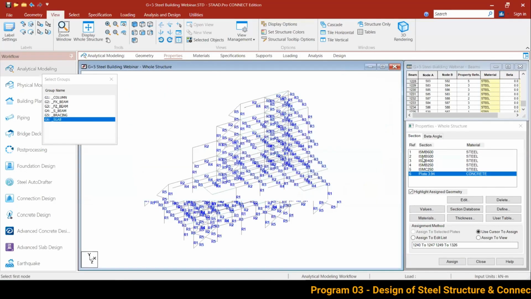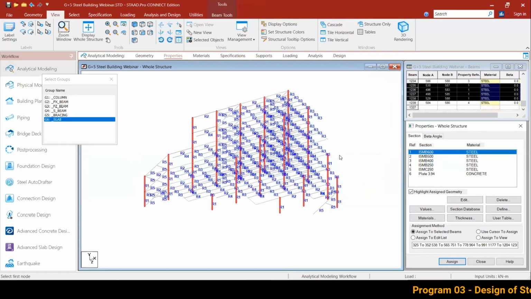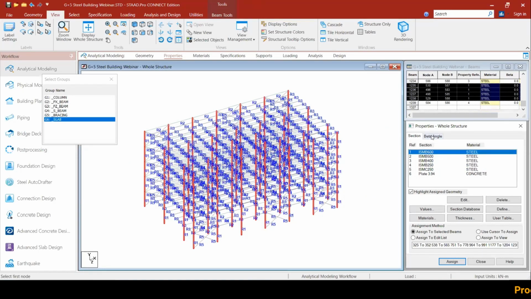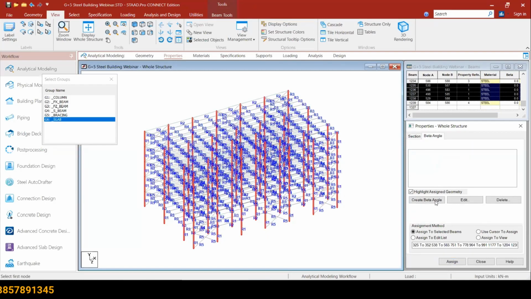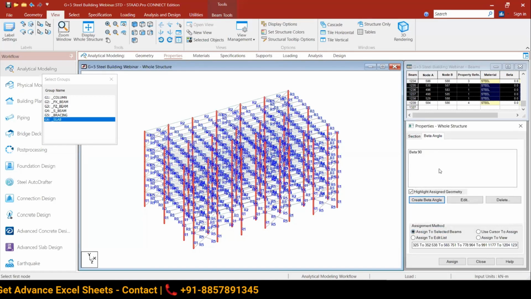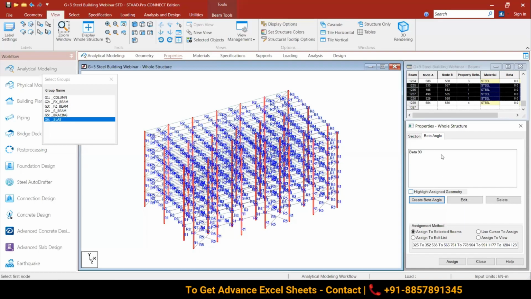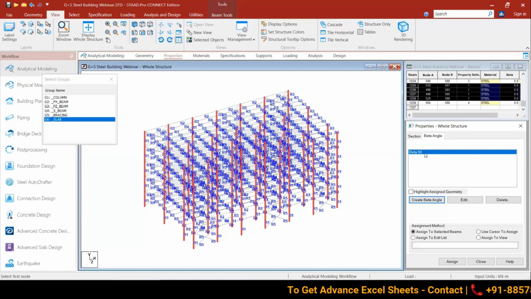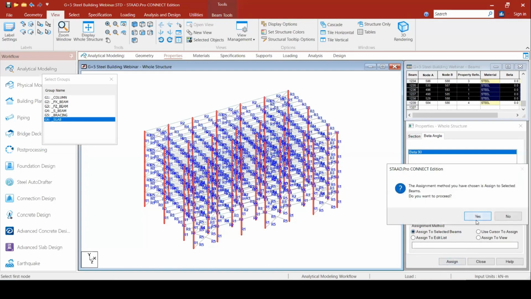So for that, I will just choose all my columns. Here we have the option of beta angle. Click on beta angle, create beta angle. I will create a 90-degree angle. Say OK. I will unselect this, highlight assigned geometry. So when I choose beta 90, this doesn't get unselected. Now I will say assign to selected beam. Assign. Yes.